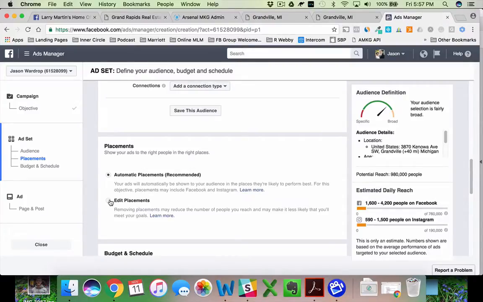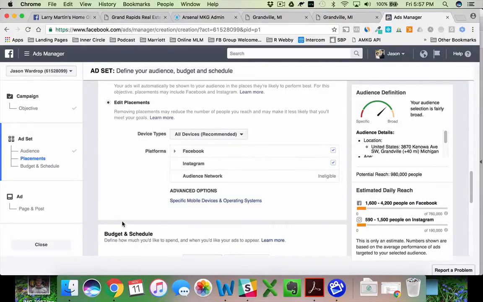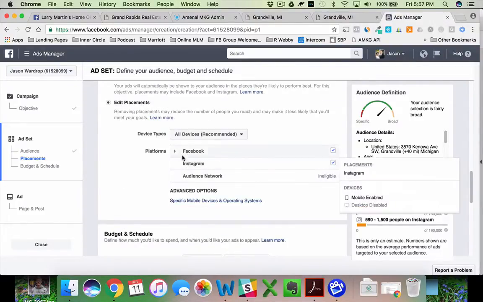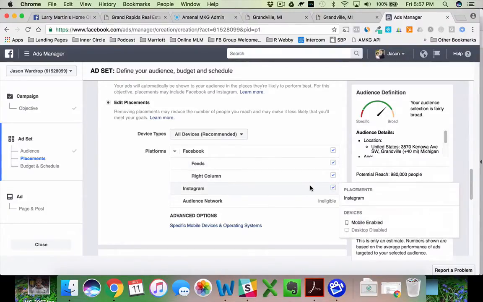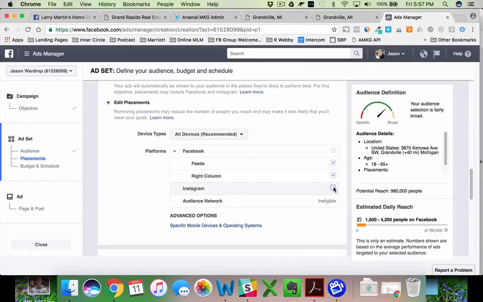So come over here to edit placements, and what you're going to do is, if we have this drop down right here, it says this is going to be the desktop and mobile news feed, and then this is the right hand column. I like to check both of those on Facebook, but Instagram hasn't really proven out to be super detailed with their advertising platform yet. Sometimes you'll get leads and they're not targeted, it's not the right demographic, so I don't like to target Instagram. I just do Facebook.